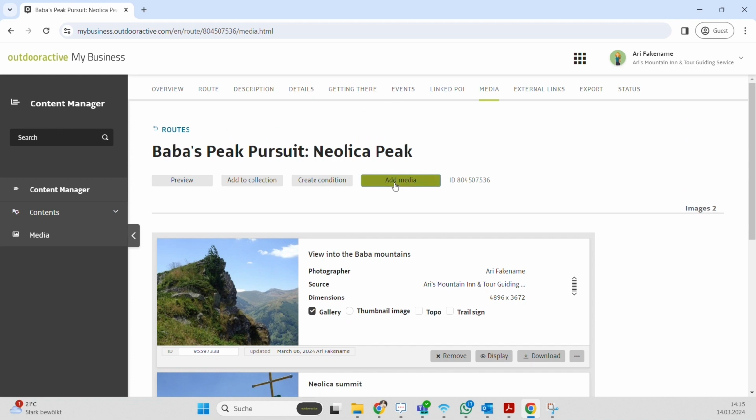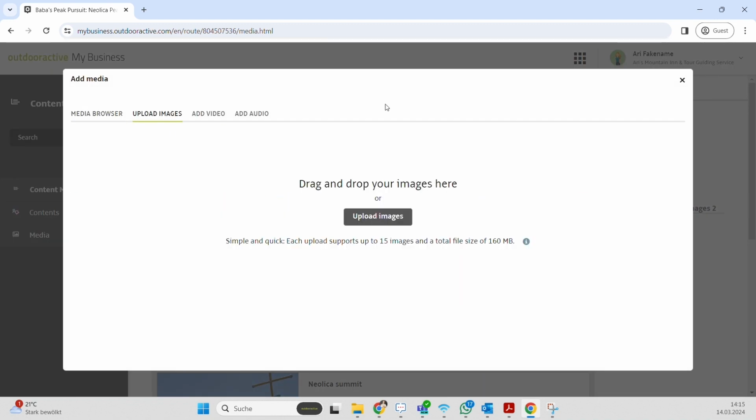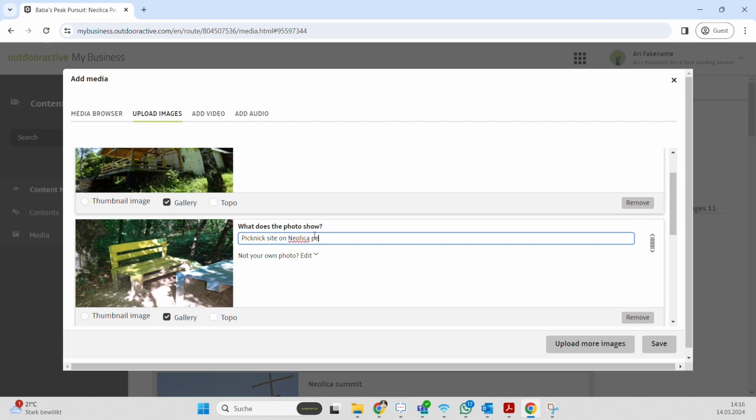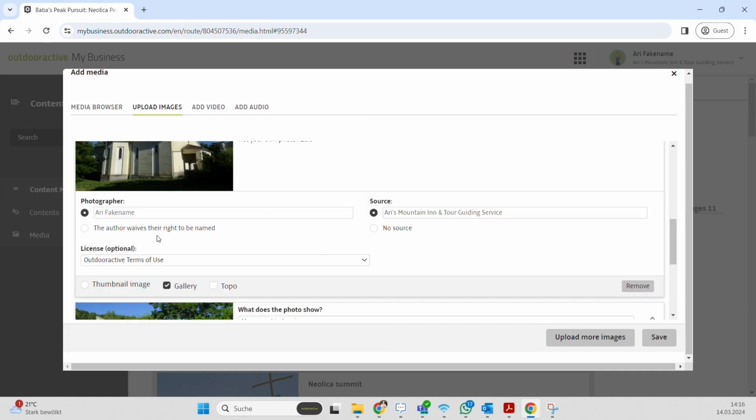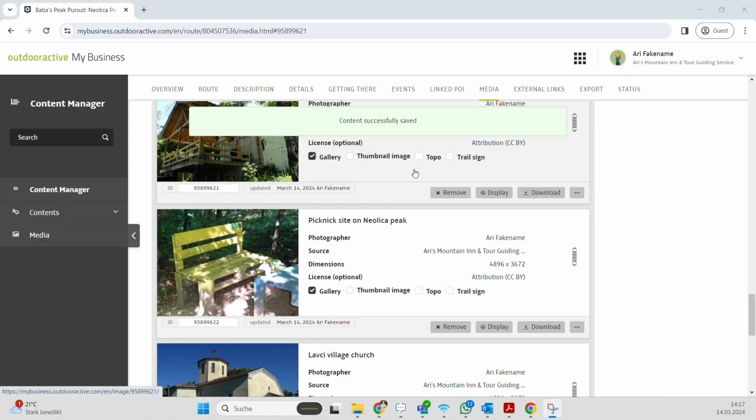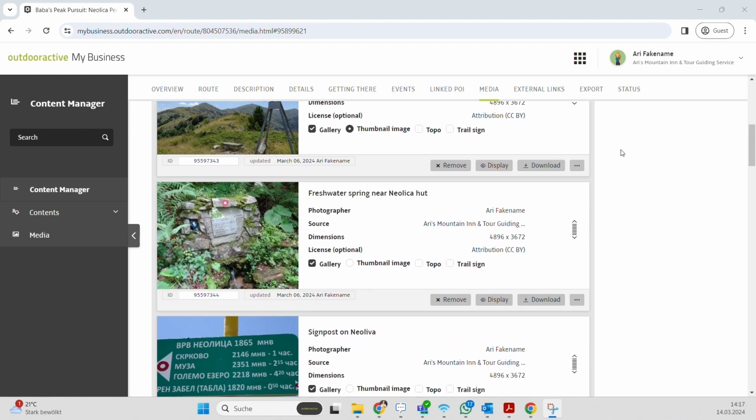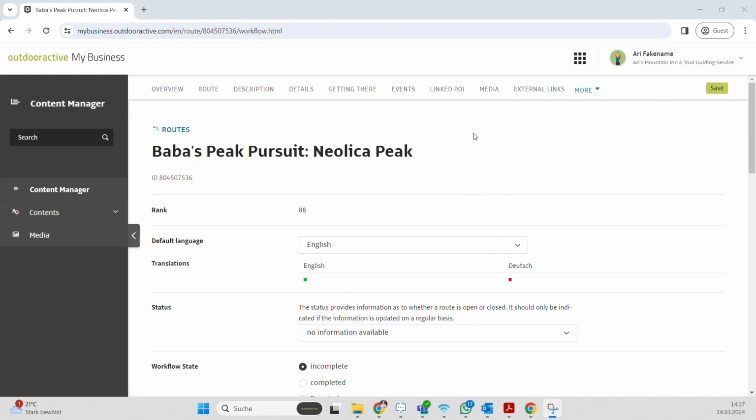Ari can now upload more images like this. We will speed this process up a little. And there we go. Ari has uploaded 8 images now. Let's check the status tab again. Well done. A rank of 88. This is already very good.